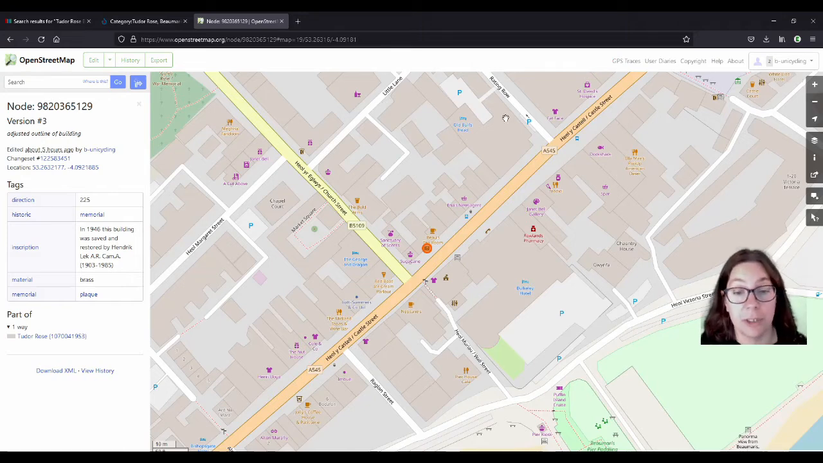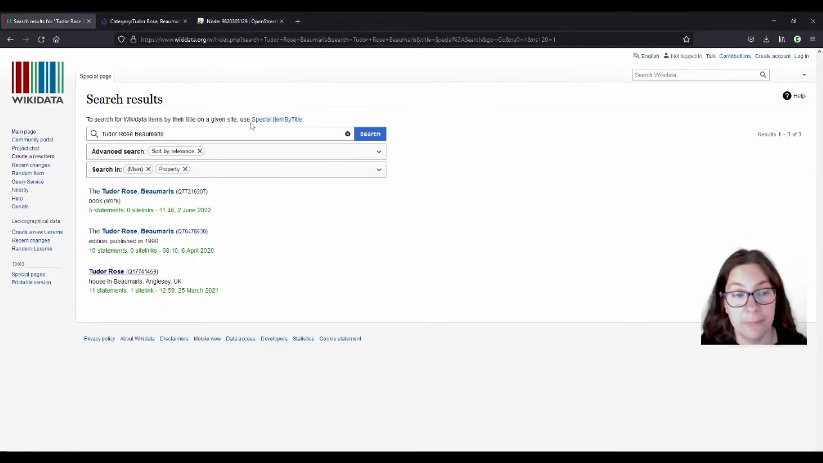Close this here. So I go over to wikidata.org, and I typed in Tudor Rose Beaumaris, because I figured if I just typed in Tudor Rose, I would get too many results. To restrict it to Beaumaris, and you see there are 3 results. There seems to be a book and then a second edition or something. And the house is down here, Tudor Rose, house in Beaumaris, Anglesey, UK. So that's what we're looking for. And the identifier is Q17741459. You don't have to remember that, but this is what we are going to need.